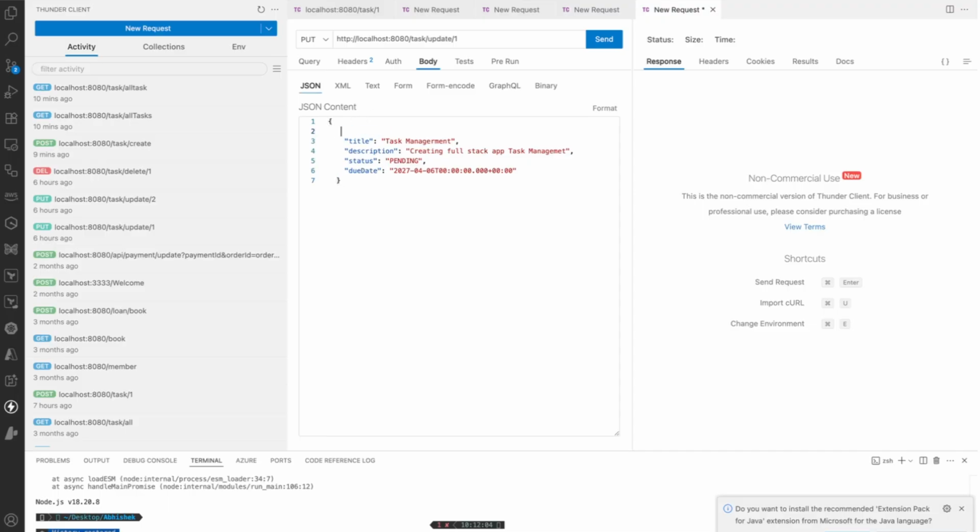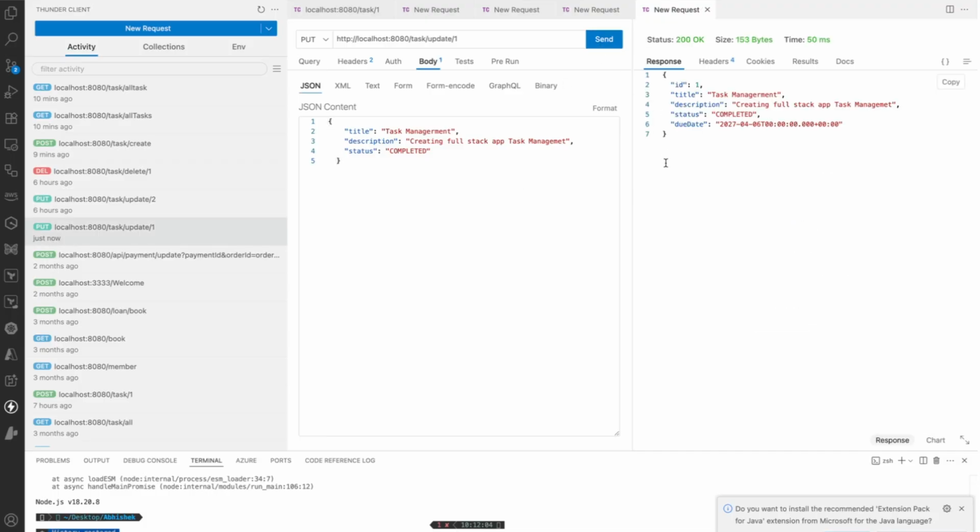Let's remove this. Let's keep the title description the same, and the due date, let's remove it, no use. Let's mark it as completed, and we'll send the data. Yep, and it works. Our database got updated with this task management and status as completed.